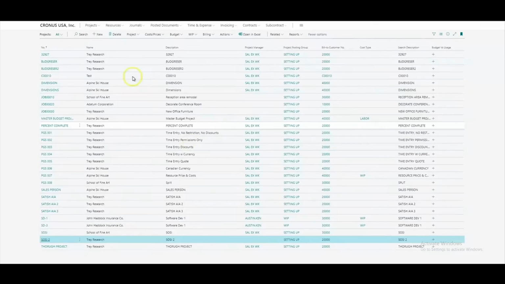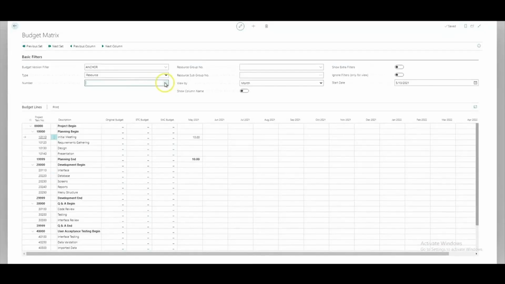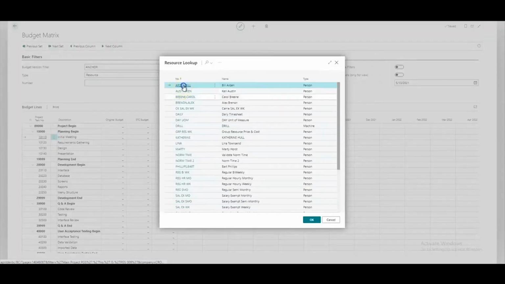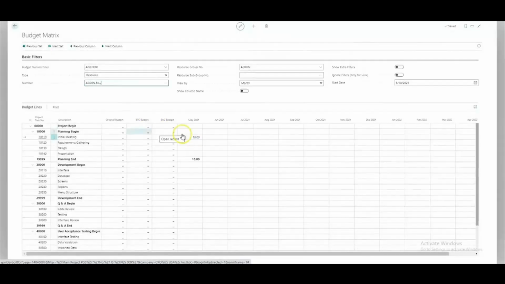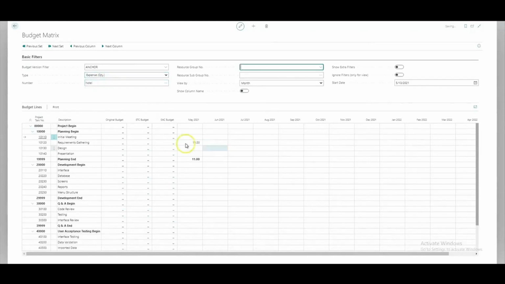If you need to update the lines of the sales order, you need to go back to the budget matrix and make the updates there first. In this example, we'll update the number of hours for this resource. Click the ellipse to check if the hours field is accurate. Review and then go back to the budget matrix. Change the number of hours from 10 to 20. Next, let's change the quantity for the hotel expense from 11 to 21. And finally, update the item quantity from 12 to 22.